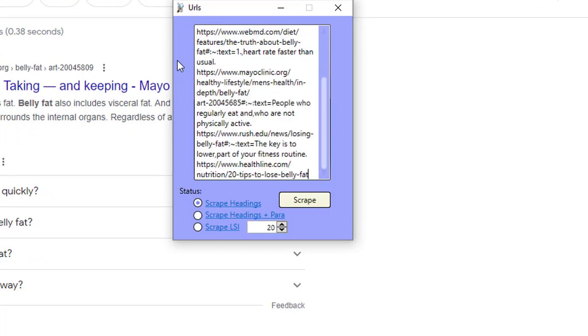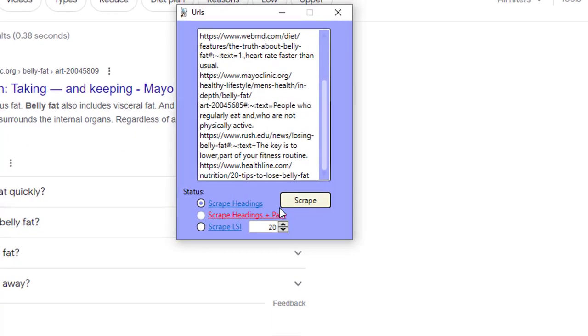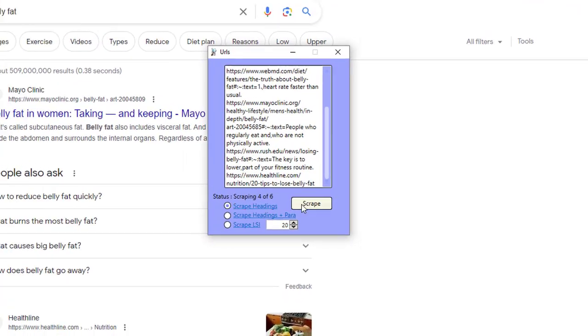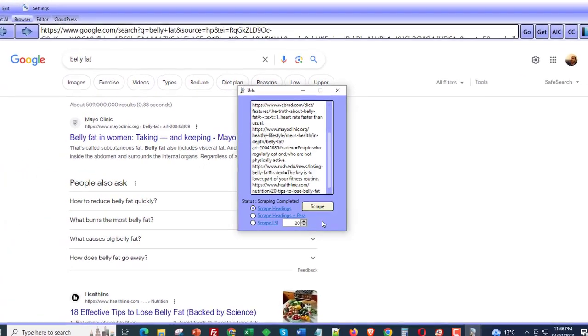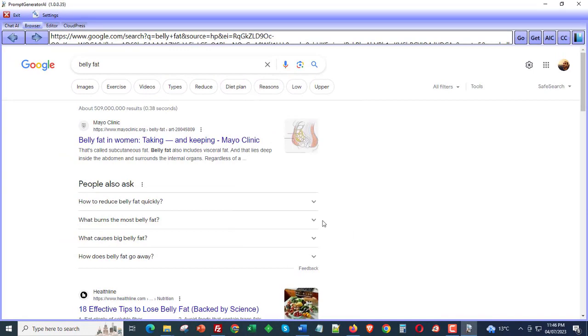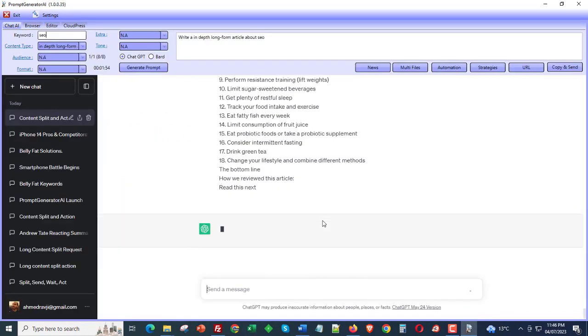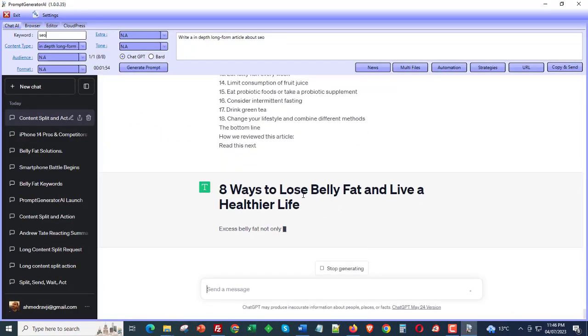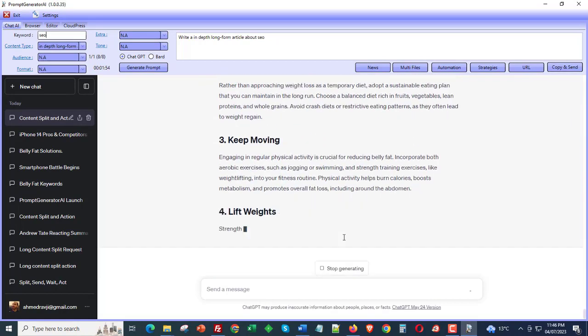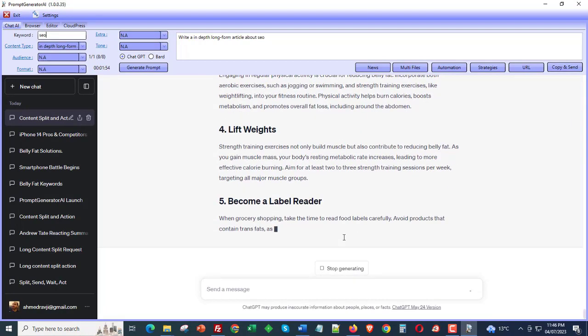The tool is now visiting the sites that are ranking for the keyword we searched for. It will scrape all headings and then send them to ChatGPT to create an optimized article from them. It's a simple and effective way to create optimized content that Google loves.